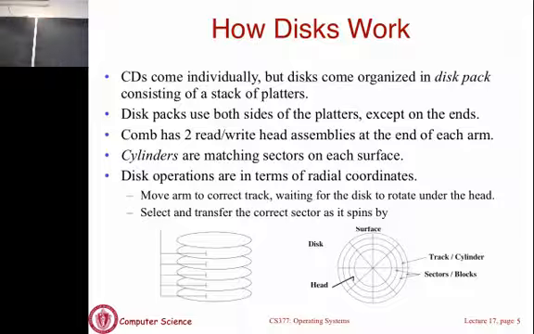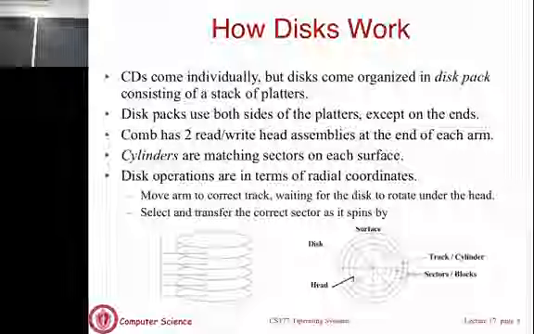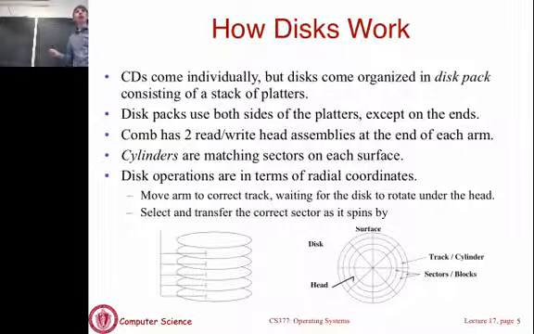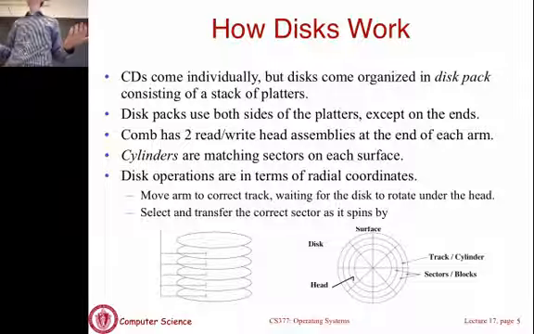Another term: the term cylinder refers to the fact that there's a corresponding track on every platter, right? If you have a bunch of concentric circles on each surface and a bunch of surfaces stacked, a cylinder refers to the set of corresponding tracks on every single platter. So at any given time, your disk is spinning and your read-write heads are positioned over that one specific cylinder. Potentially, you could envision being able to read in parallel from the same cylinder, but that might not actually be super useful.